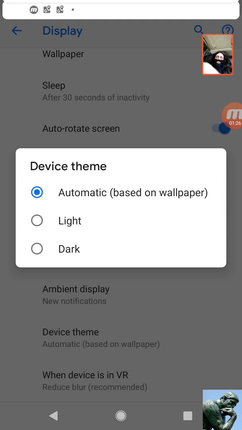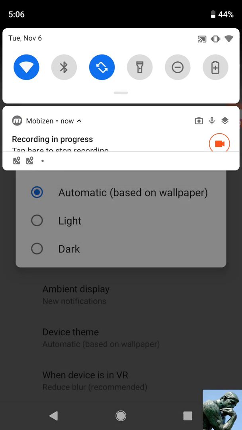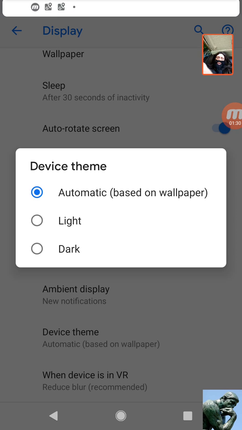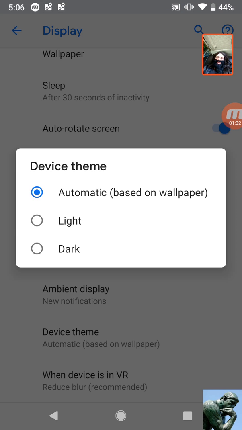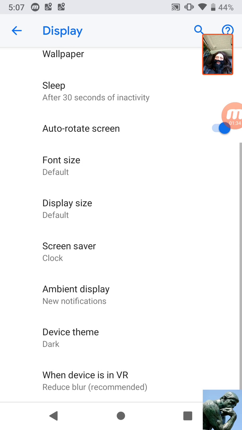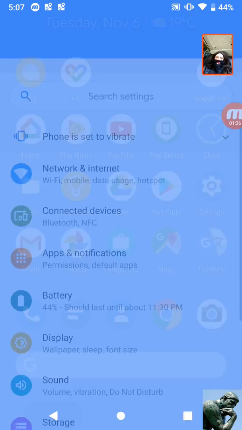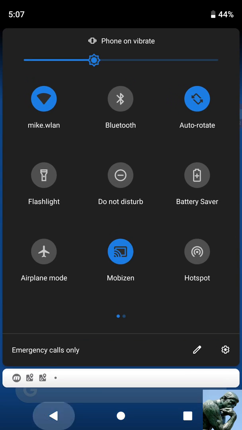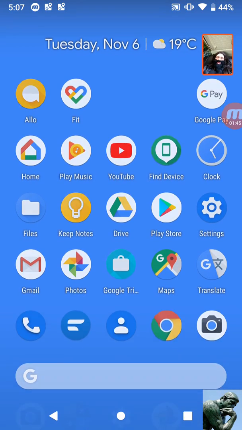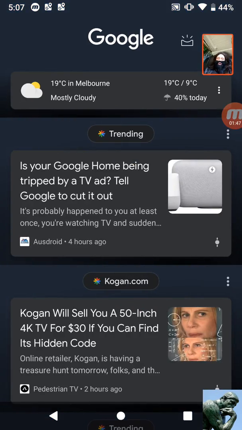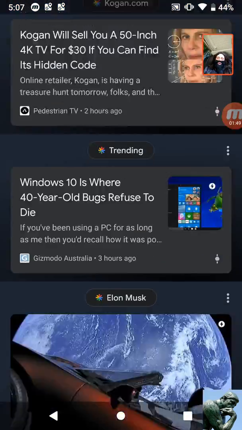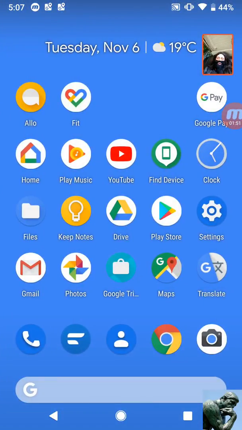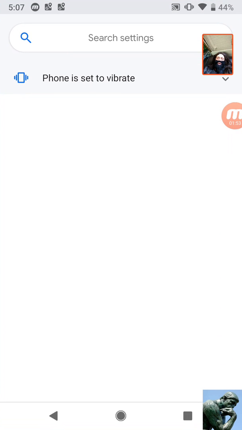Mainly the notification bar, the settings, and other areas. So if I change to dark, exit out, you'll notice the dark theme. Also, to the left, the newsreel is set to black now, to dark.